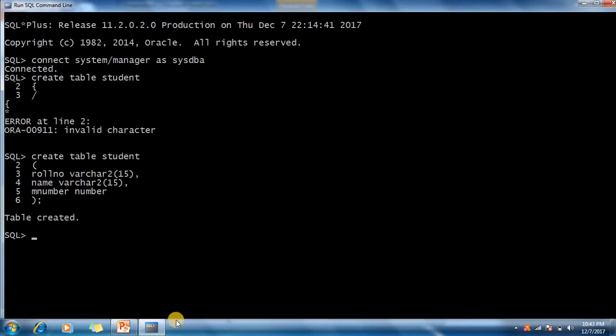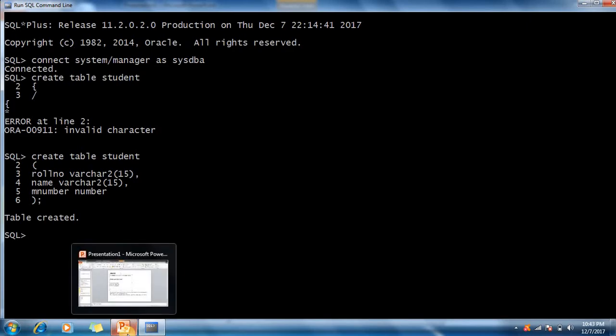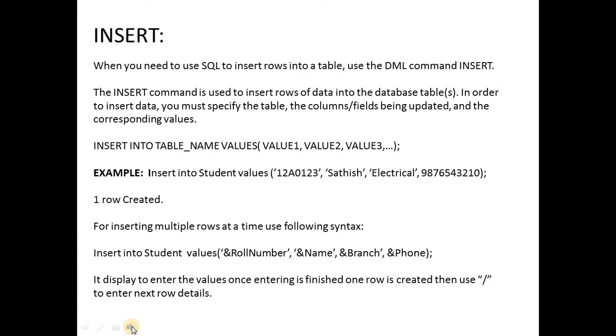To do that means you are inserting something into the table. For that you need DML commands. First, in DML, we have the insert command. What insert will do is insert rows into the table. To insert, we need to specify the table name and also the values you want to insert. So this is the syntax for inserting values into the table.